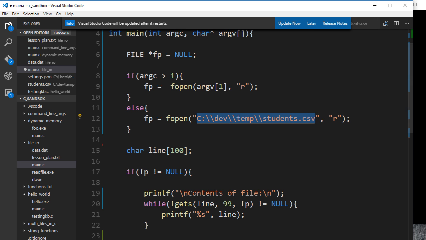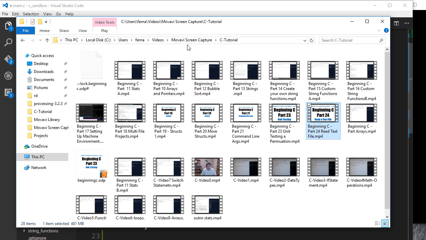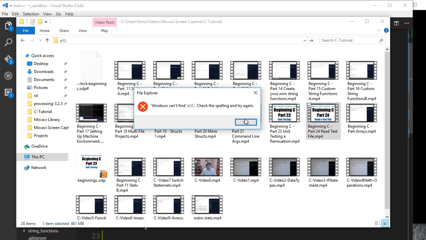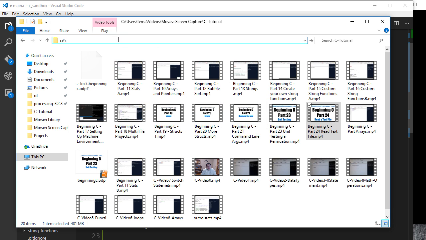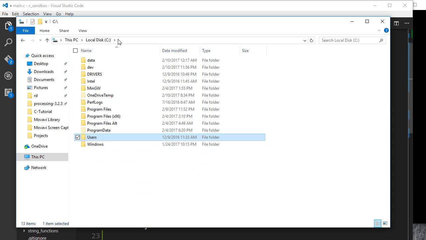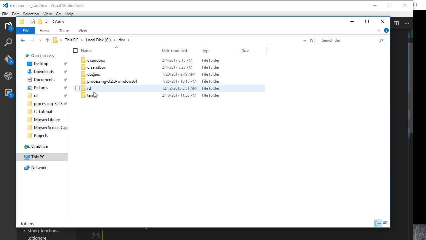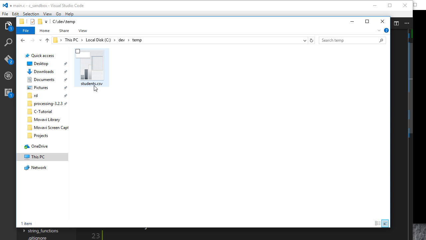Now, if we go to my directory, if I go to C dev, that was not a good way to do it. I thought of the command line, so let's see. If I go to cdev and I go to temp, you can see that I have the students file there, and that's what we're going to be reading. And you can see my path is cdev temp.